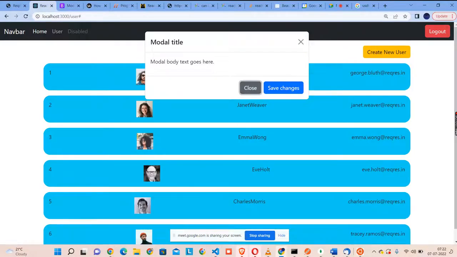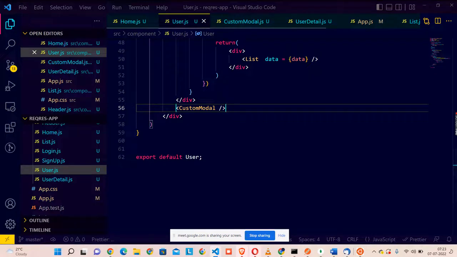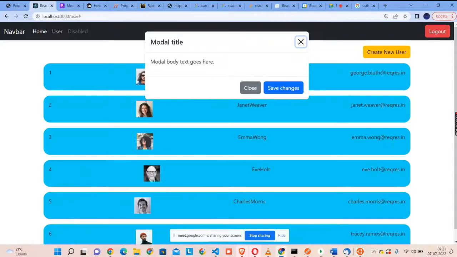But this should not show, right? Like once we click on this button, then only it should show. As of now it's showing every time, right? It's not even closing. See, we have created this component and we are using it inside the user section, but our requirement is once we click on this button, then only this should come.